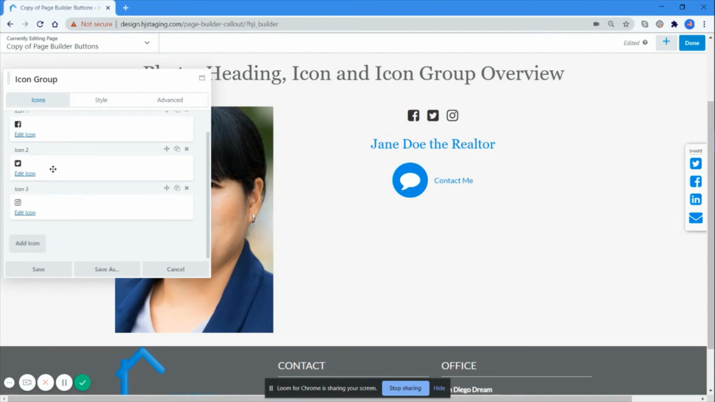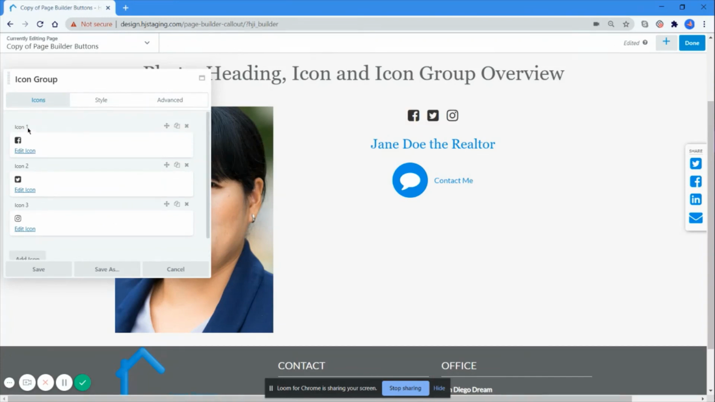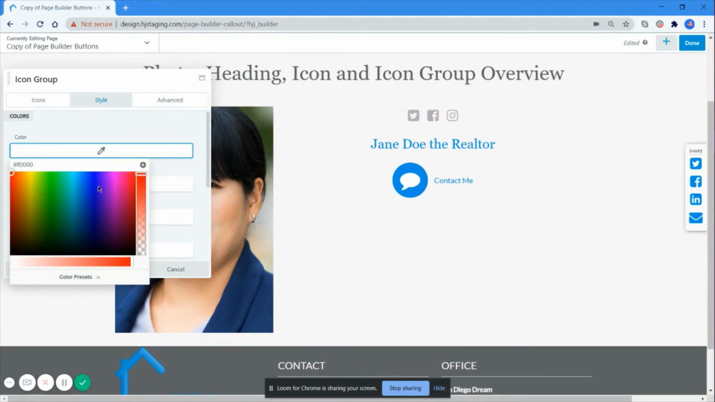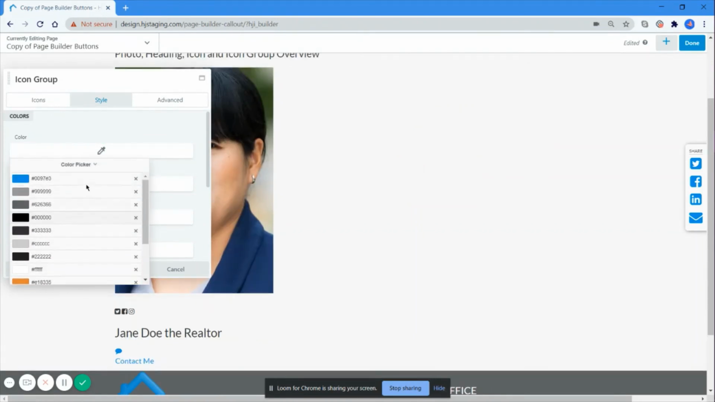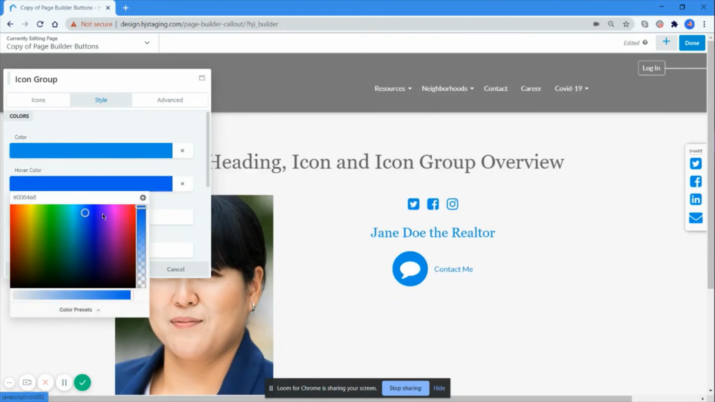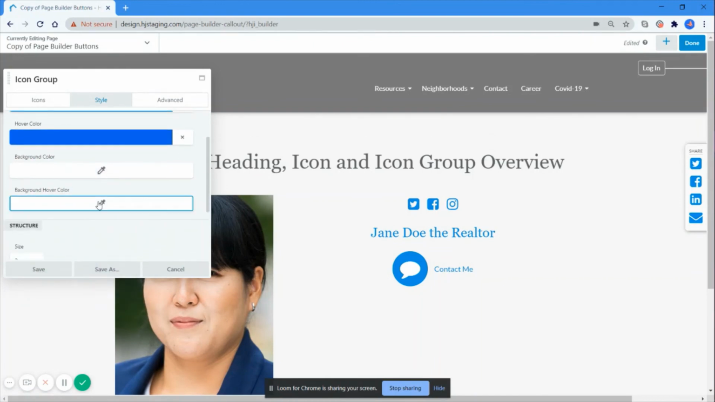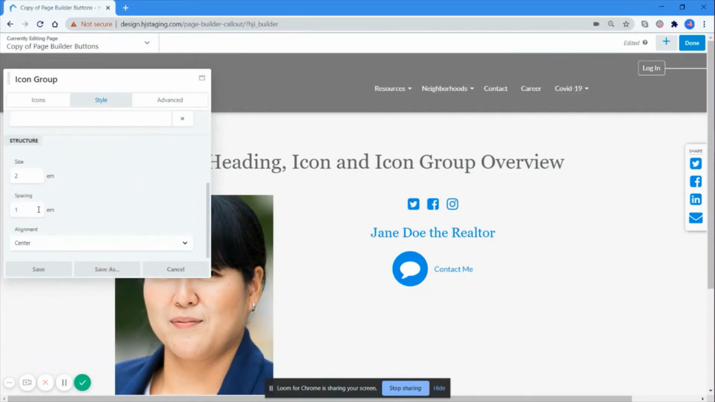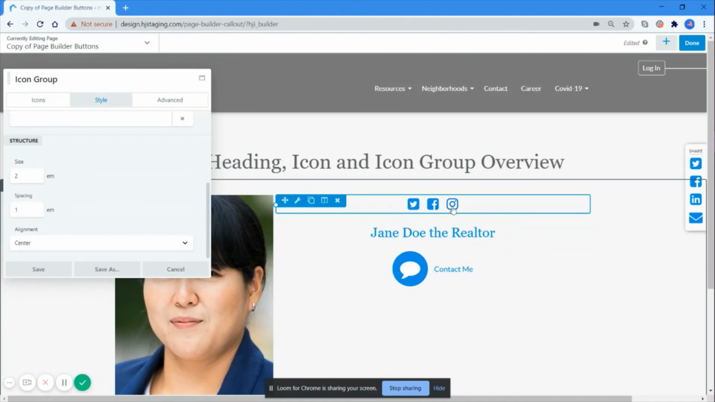Now, on the top left-hand corner of each icon, you will find that they have been numbered. And on the right-hand corner of each icon, you can change the order of the icons, duplicate the icon, or remove it. Now, in the Style tab, just like with the icon module, under Colors, you can change the color of the icons and their hover color. You can also give the icons a background color and a background hover color. Under Icon Structure, you can change the size of the icons along with the spacing between them and their alignment within the column.